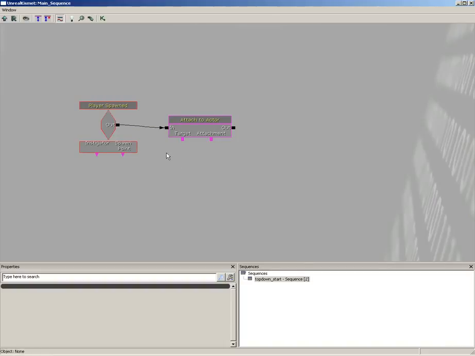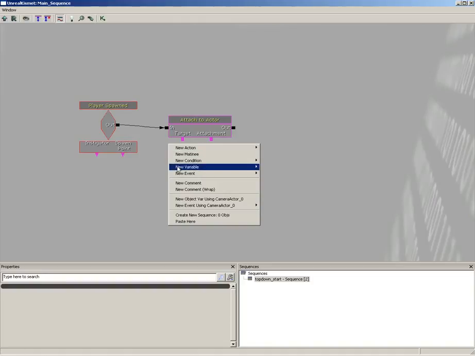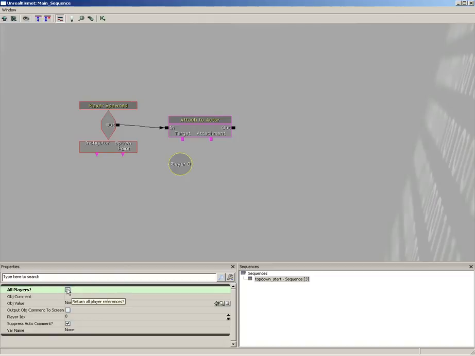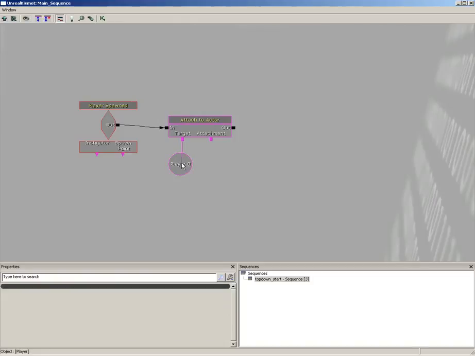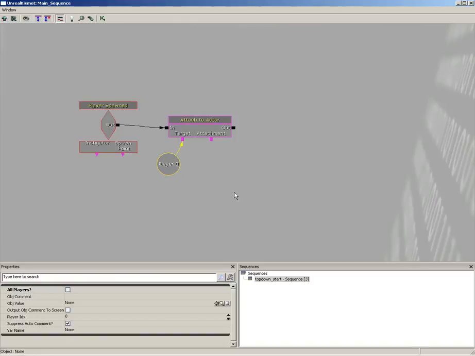Now for the target, we're going to use the player. So let's right-click, go down to New Variable, Player, and Player. Make sure you uncheck all players, so we're only talking to player 0, which in UnrealScript terms, we're actually talking about player 1. So let's plug that into Target.